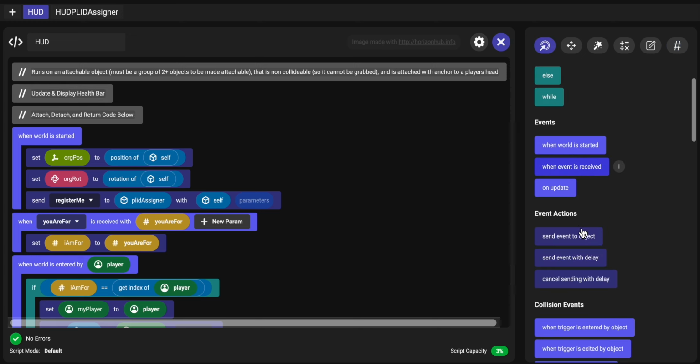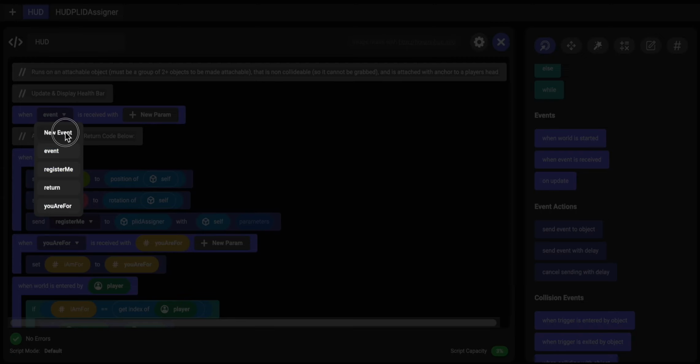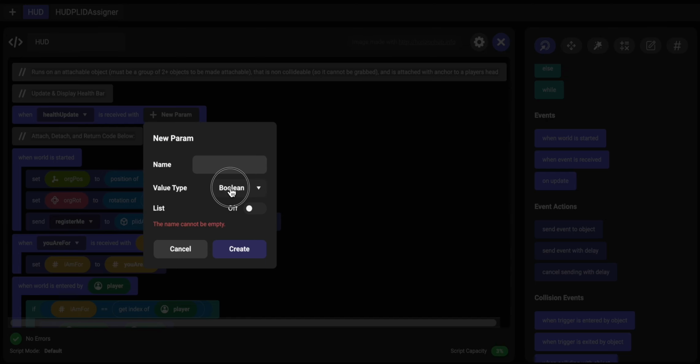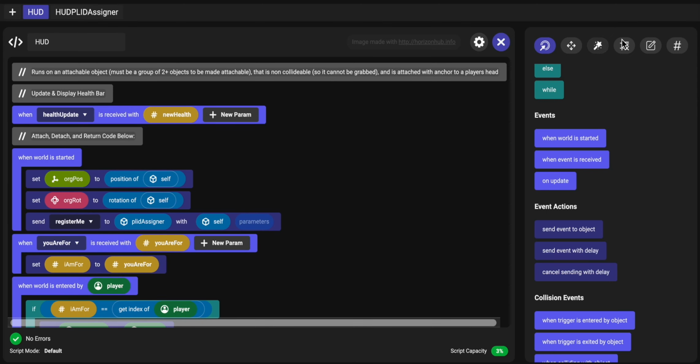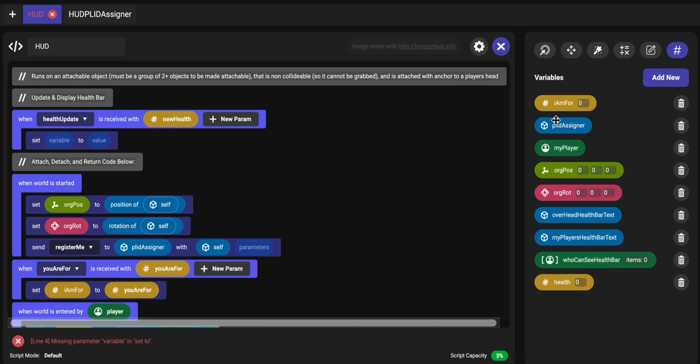It's going to need a few different events here. So the first thing we need to know is when the health bar has been updated. So we're going to call this health update. And this isn't going to engage with any sort of adjusting the player's health. It's simply just going to receive the new health value. And so when new health is received, we're going to set the local health value to the new health value.